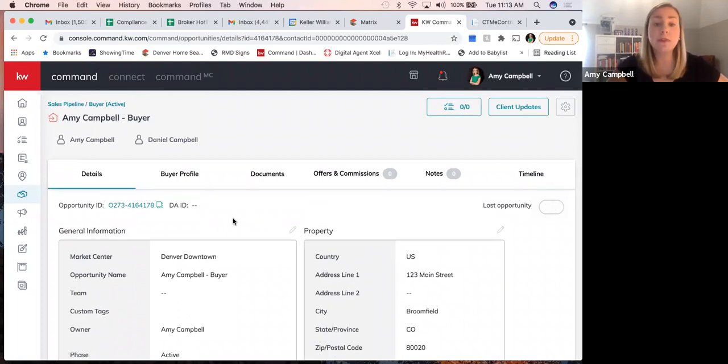Okay, so now that we've created the opportunity, I'm going to switch gears a little bit and talk about our documentation and getting our documentation filled out, signed, and then after that is done, how do we add it to Command? So let's see.